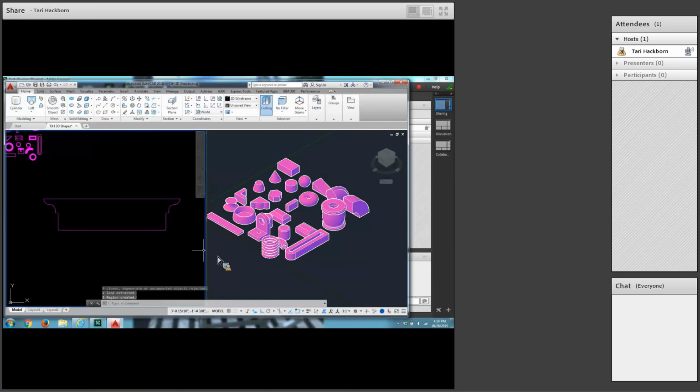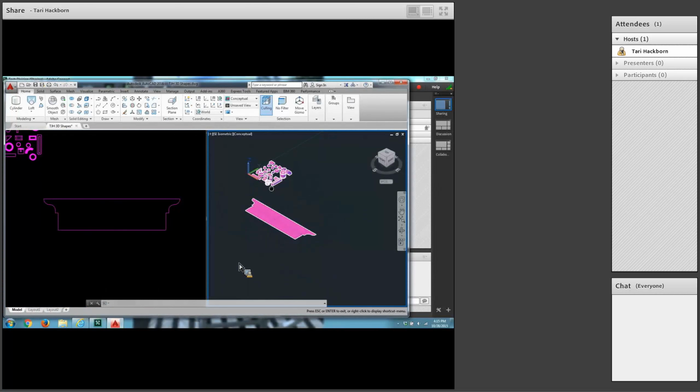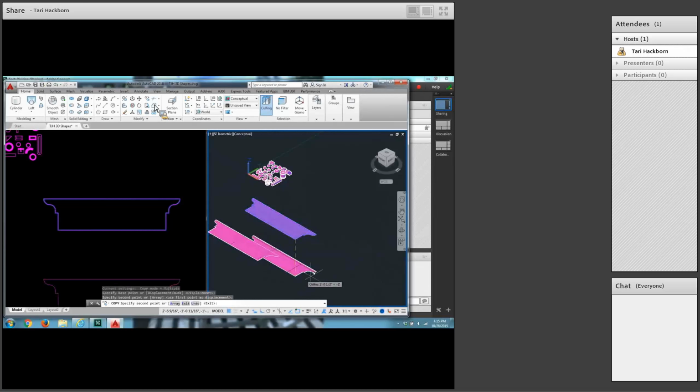It does down here. I'm going to go over to the ISO view. Find this thing. There it is. And I'm going to copy because I need 2 of these. So copy. Here's one. And we'll grab a base point and copy it right there. Okay, and enter. I'm done copying.